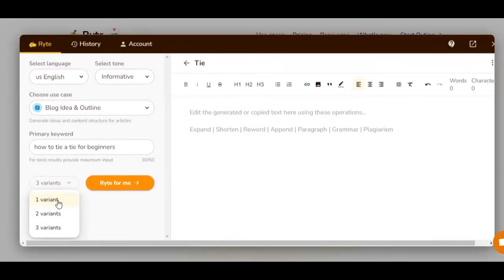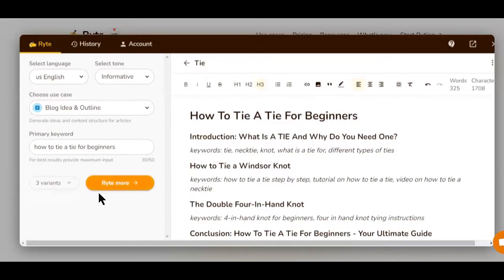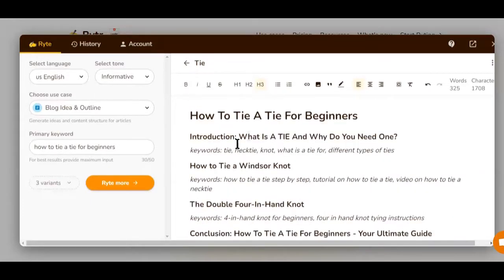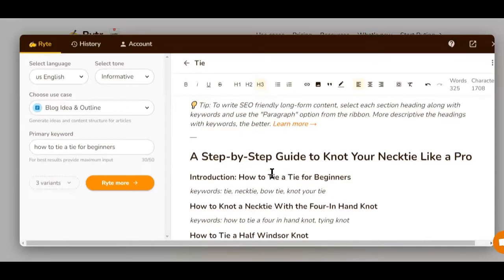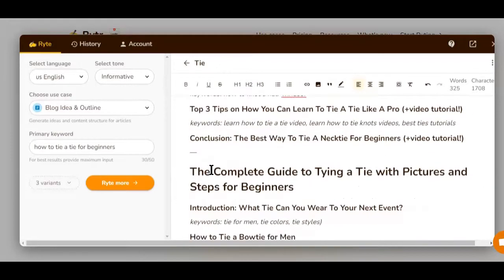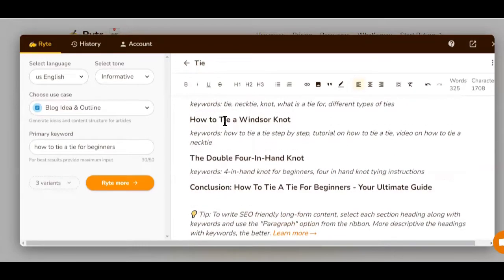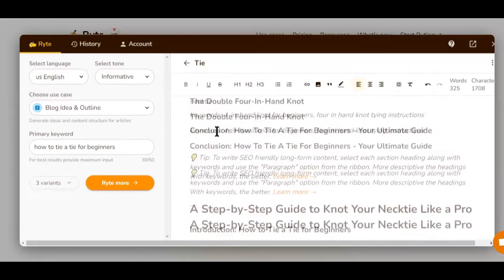When you're all done, choose any of the variations of the script you want created. If you just want one script written for you, you can go with one. If you want up to 3 different scripts written, you want to choose 3, and then hit the write for me orange button, and within a few seconds you see the output result on the right hand side editing panel, with each outline variant being demarcated or separated with this line or symbol. In this case, the app has generated 3 outlines on how to tie a tie for beginners.